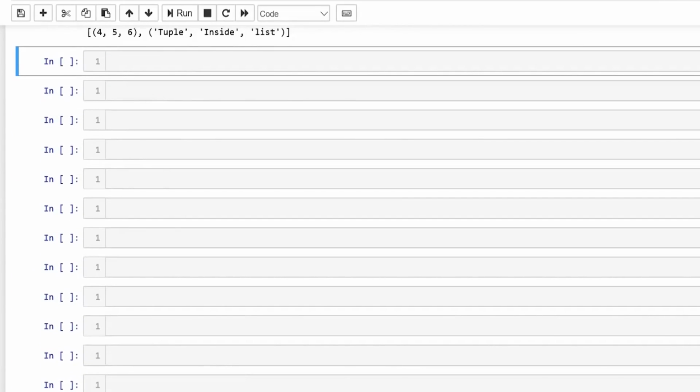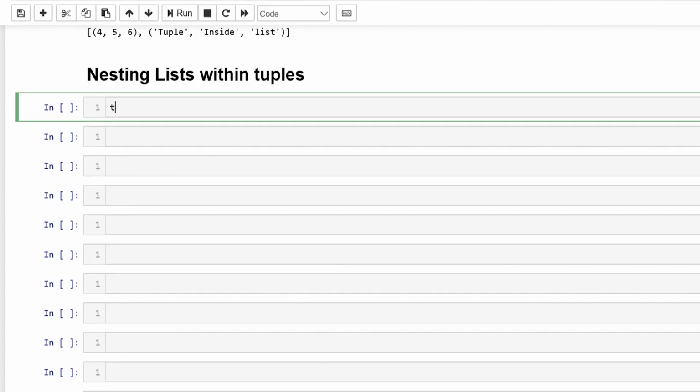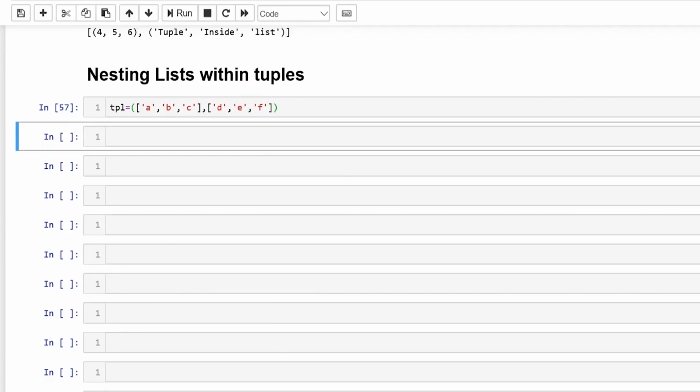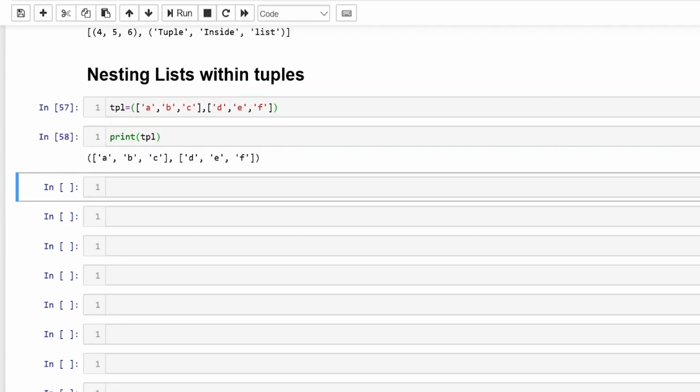Now we just saw how you can nest tuples within lists. Now we'll check out how we can nest lists within tuples. So I'll create a tuple TPL, and within this tuple I'll have 2 elements, each of the elements being a list. So I have A, B, C in my first list and D, E, F in my second list. Run this and print out the value of tuple before we proceed. Yeah, so that's our tuple with 2 elements, each element a list.